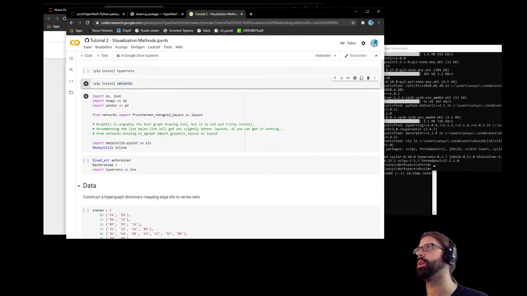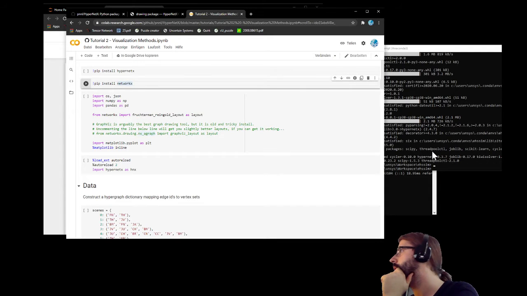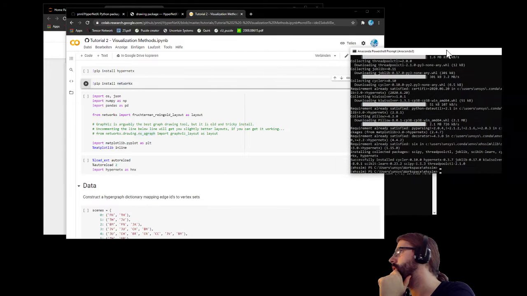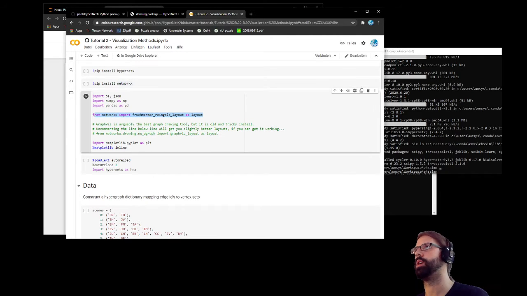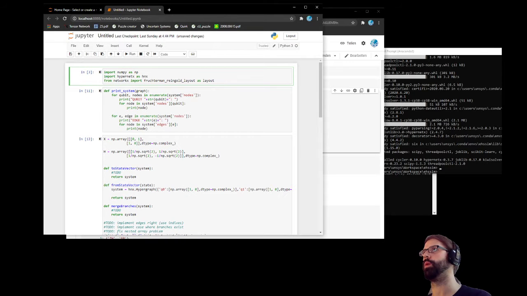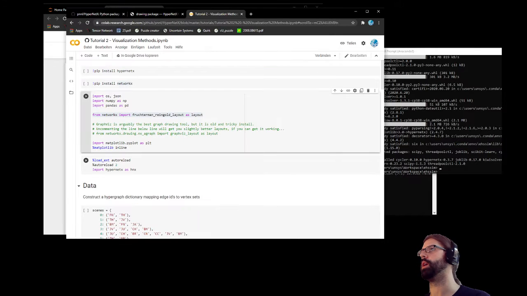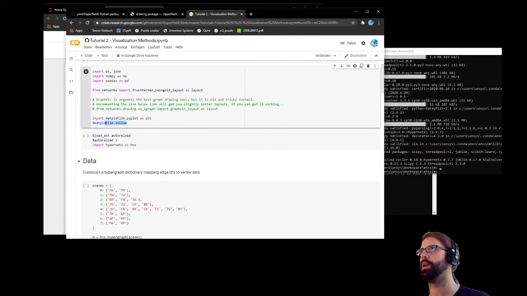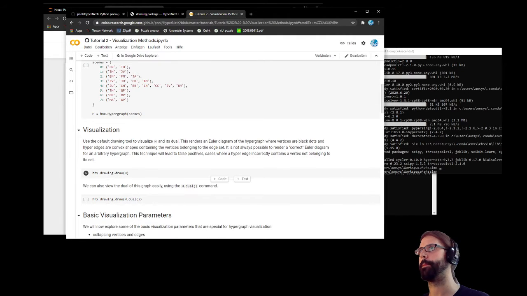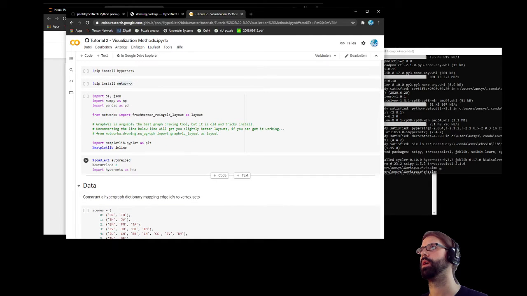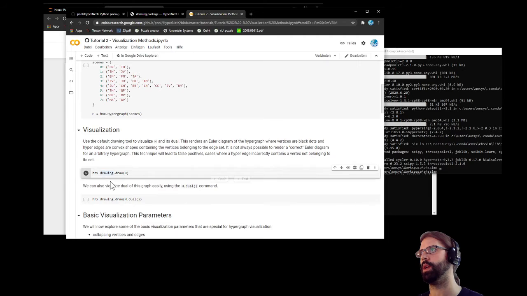NetworkX. What is NetworkX? Do I also have to install that, or is it already included in the installed packages? It's included in there, but it's installing it separately from NetworkX. So from NetworkX, the layout, and it's also importing Matplotlib. I have no idea what this inline is, but I'll just copy paste it. HNX drawing, okay, it's just drawing draw, just like that.